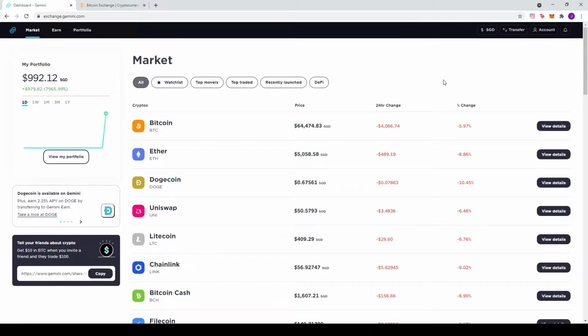In this video, I will be showing you just one of the many ways, which is to buy USDT with SGD via Gemini. For first timers, this might sound complicated, but I will be going through it step by step so that you can buy your USDT via this method.